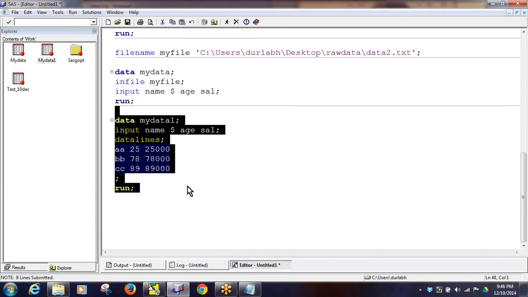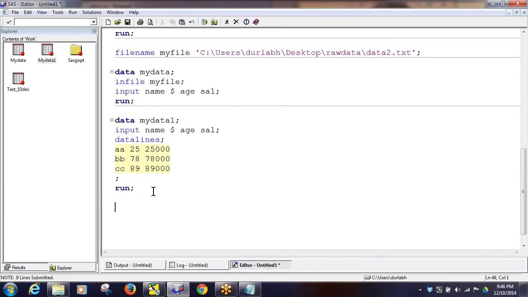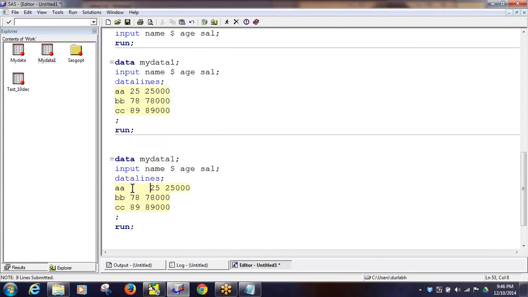Now let's say I have multiple spaces between the values. Does it make any difference? What do you think? Will it make any difference or not? Yes, it will. How?